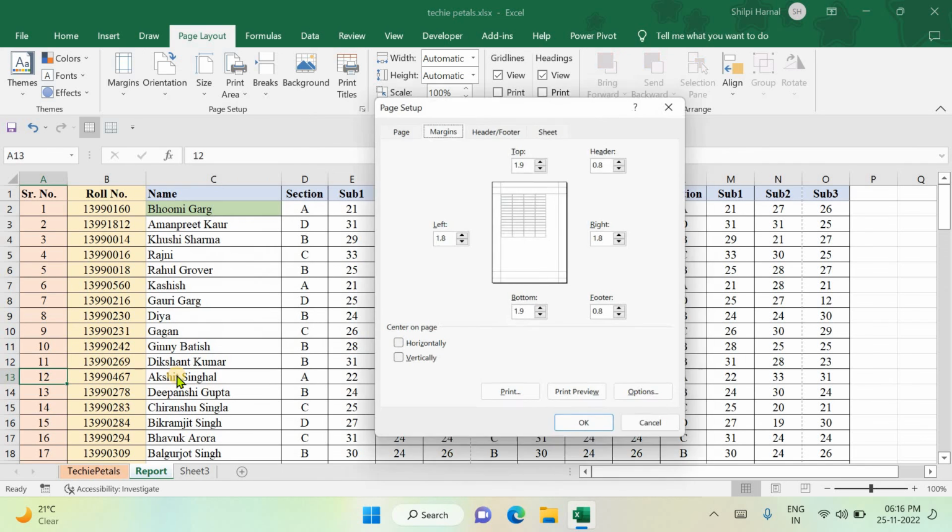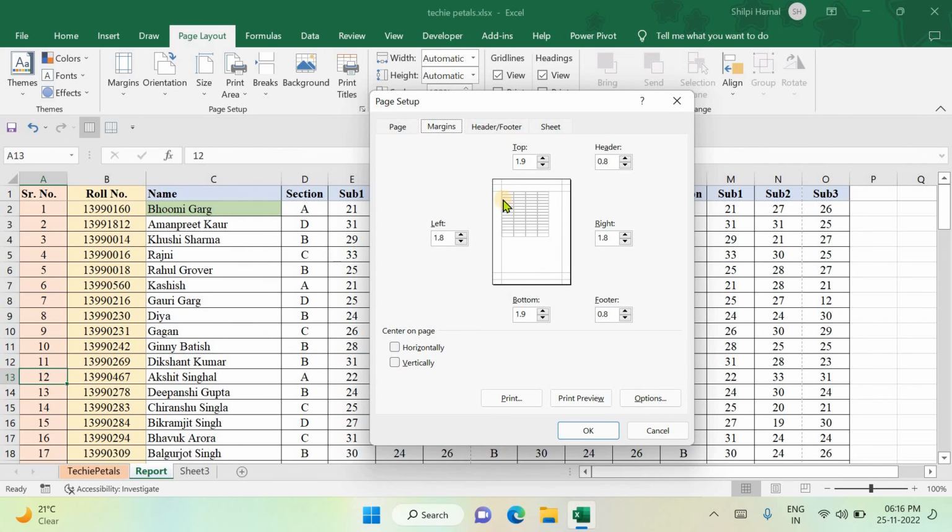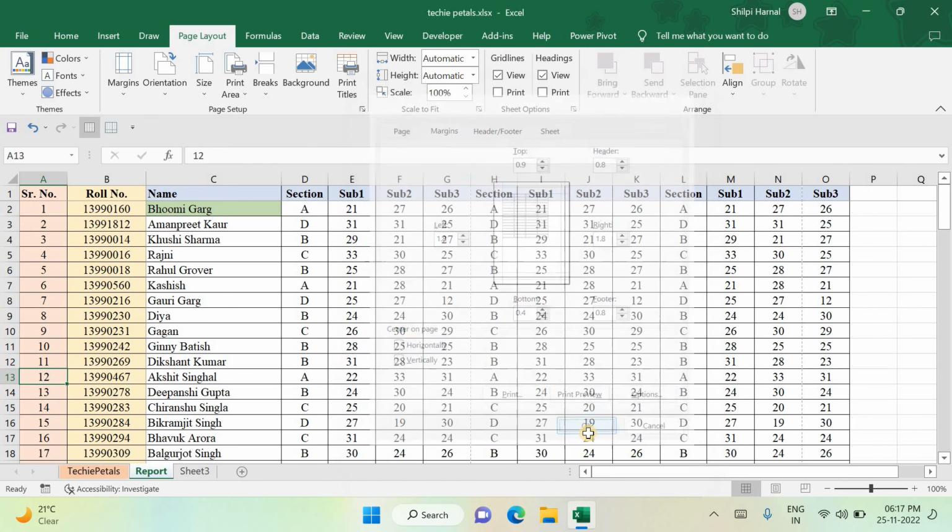Next, you can also provide custom margins, meaning you can reduce or increase the space at the top or at the bottom as per your requirement. And after setting the page size and free space size, you just need to click OK.